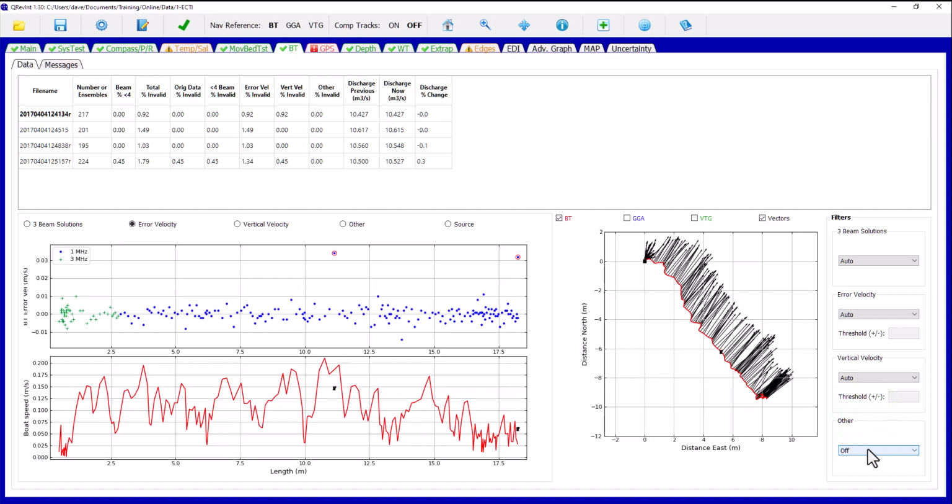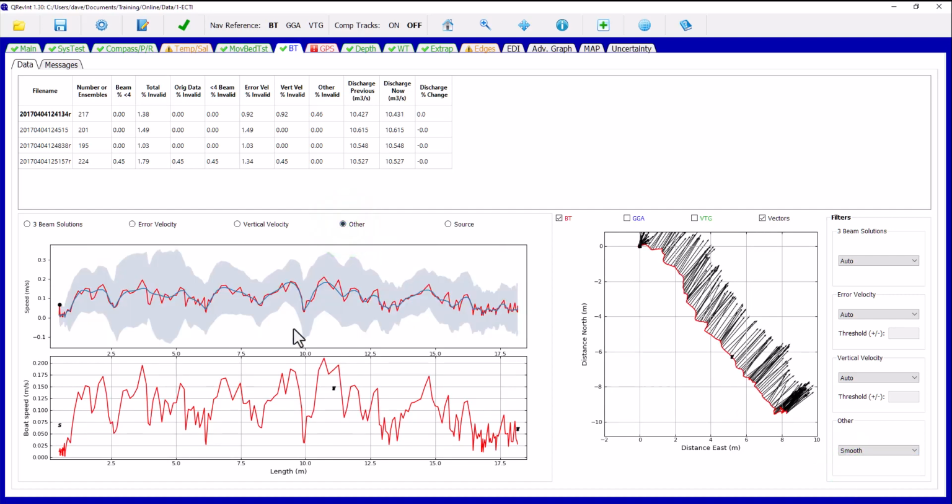The other filter is seldom used, and it is a smooth filter based on a LOWESS smooth and a dynamic window. We can see here the blue line is the LOWESS smooth, and then an algorithm is used to fit a high and low threshold based on the scatter about that LOWESS smooth, and then any data that would lie outside the gray shaded area would be deemed invalid. This particular filter takes time to process and is typically not used unless the error velocity, vertical velocity, and three-beam solution filters do not remove the invalid data as deemed by the user.